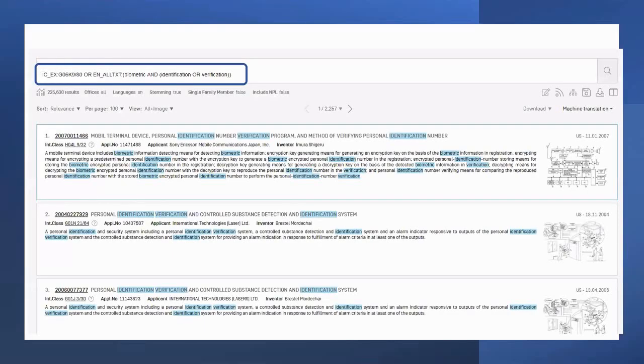So this is what I did here. So I entered in IPC classification. It's IC_EX because I'm looking exactly for a specific code. If you don't enter EX, it will give you all the documents within the class. And then I have this or my keywords. So this is one way to do it.